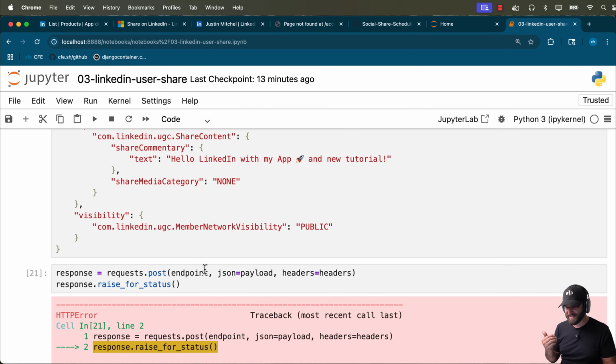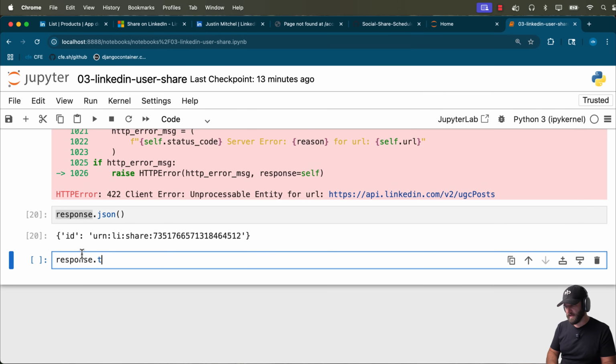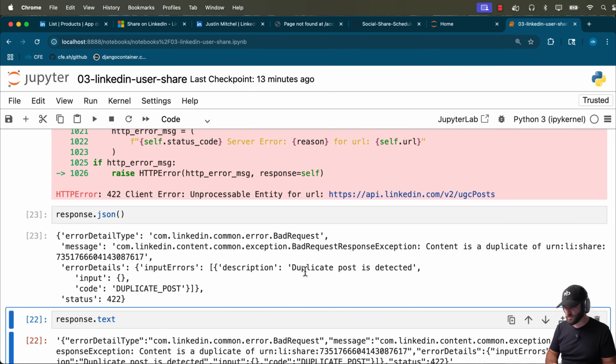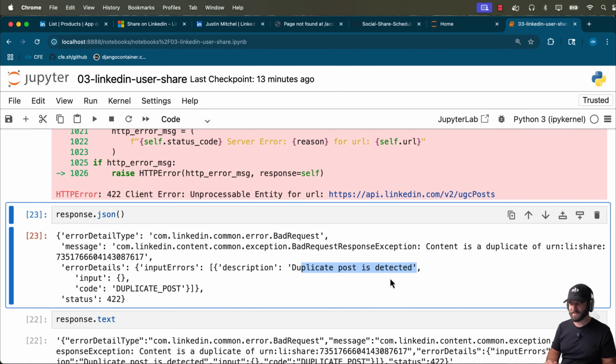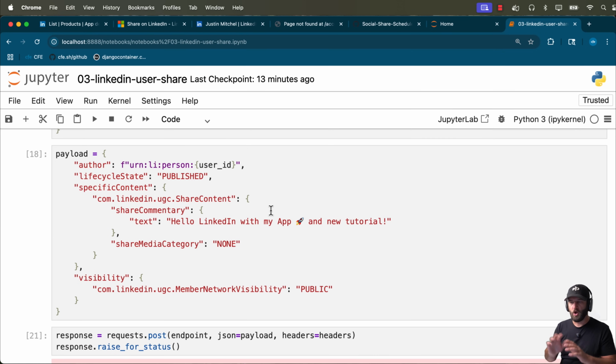If I try to post it again, I'm going to get an error. This one is a 422 error. And if I take a look at the text for that, maybe even the JSON, what it shows me is the duplicate post was detected. So it just knows that the actual text that I put in here was identical.